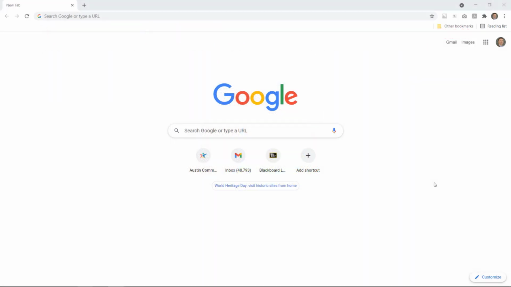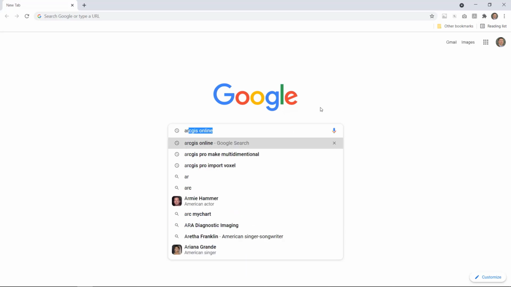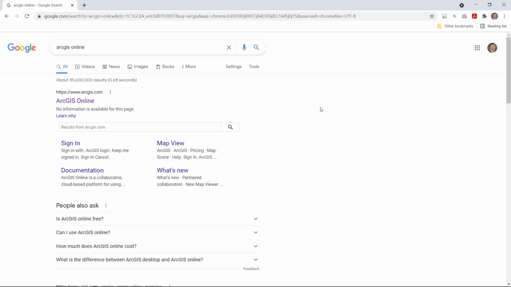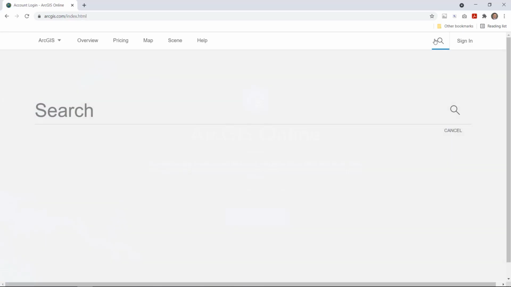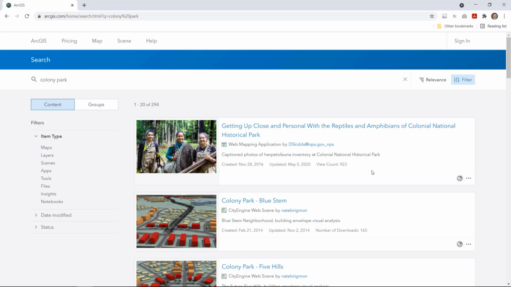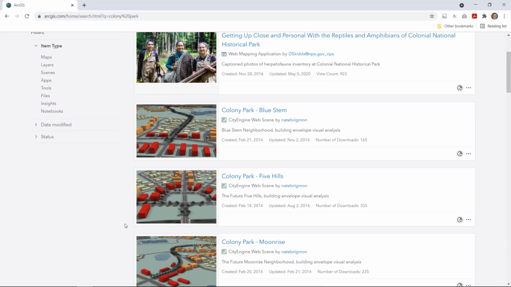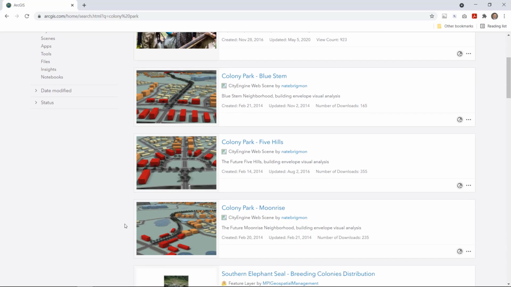You can explore these different 3D geodesign scenarios yourself by going to a web browser and searching for ArcGIS Online. And in the search toolbar, search for Colony Park. And there you can see the 3 items that list the Colony Park Blue Stem, Five Hills, and Moonrise development scenarios. And the idea is that you could click on each of these, interact with them, and then provide feedback into the scenario development process.